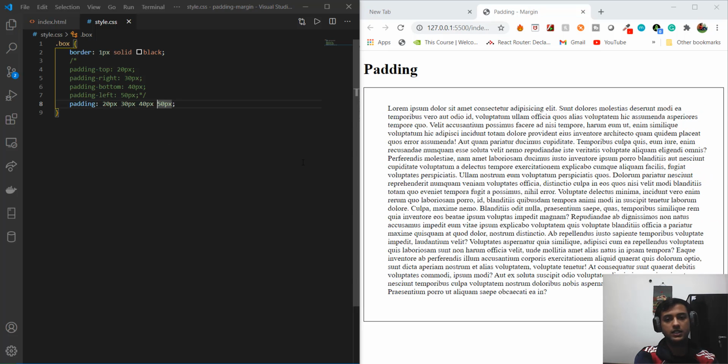Now you can see there is some padding between the outer element and the inside element. So this is for the padding.